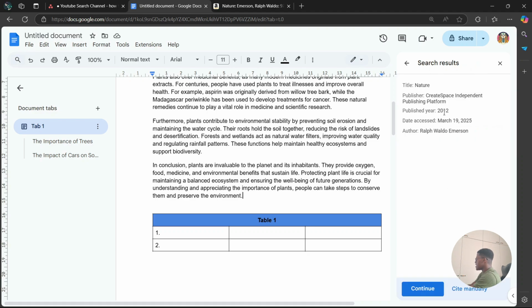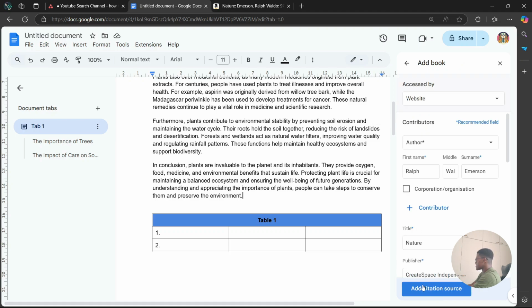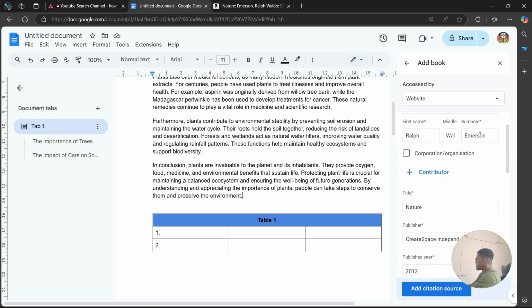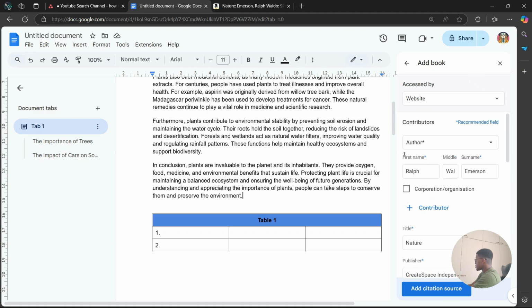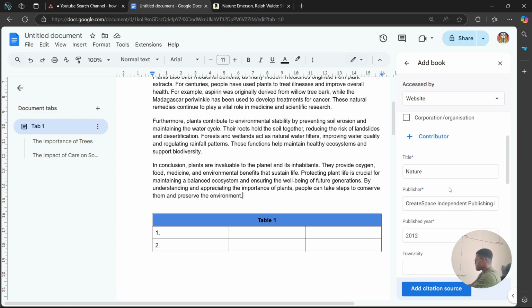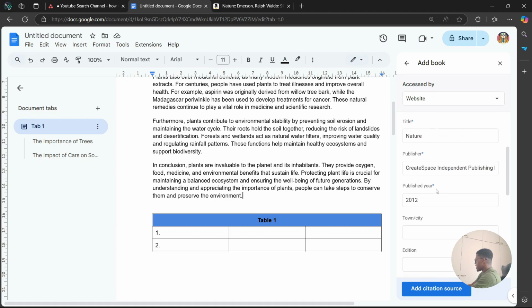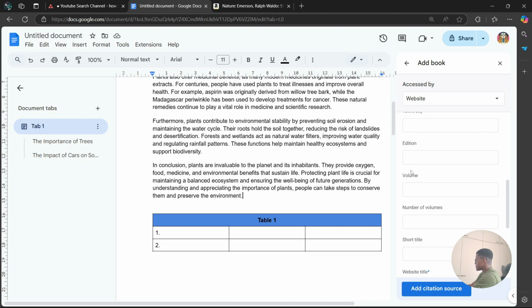And it's going to give you the name of the title, the publisher, publishing platform, published year, and so on. Then go to the bottom and select continue. So it automatically enters in the various sections of the book, such as the name of the author, middle name, surname, and then the title. And then once you're happy with everything, you can even enter in your town, city, edition, volume, and so on.